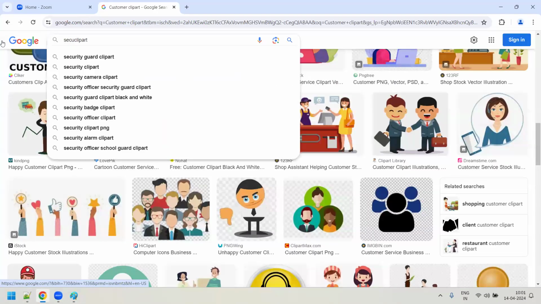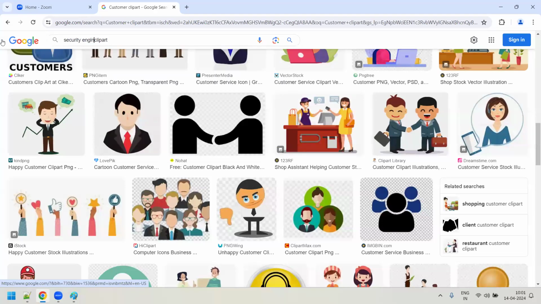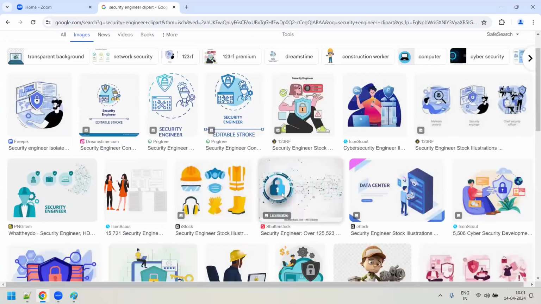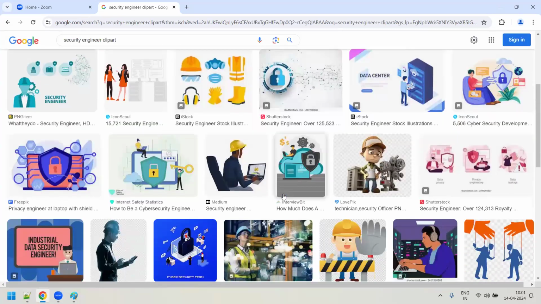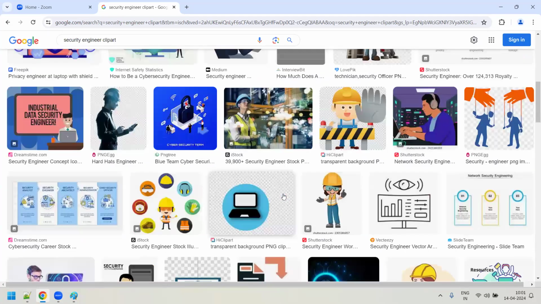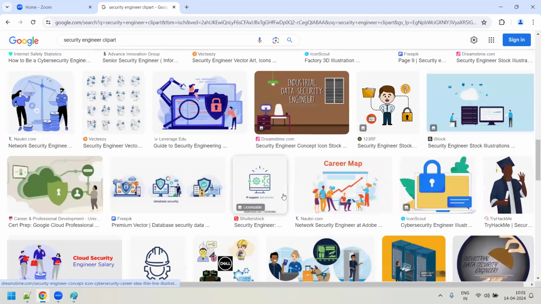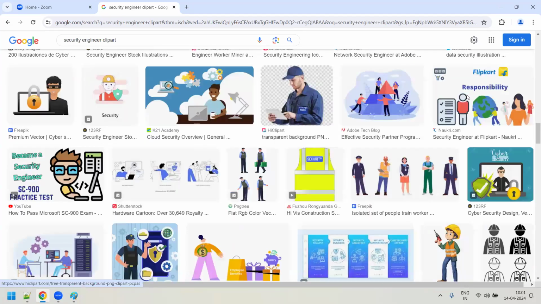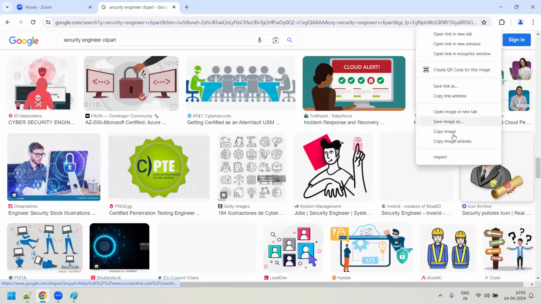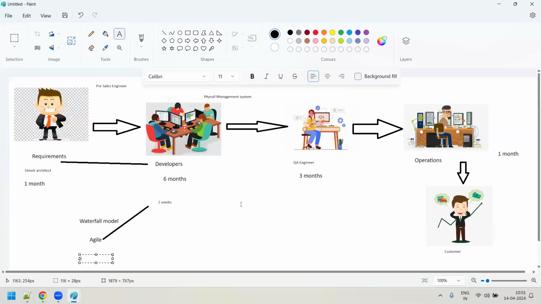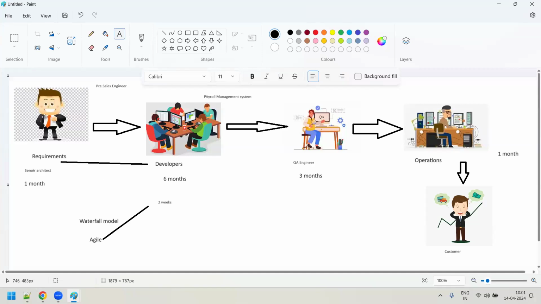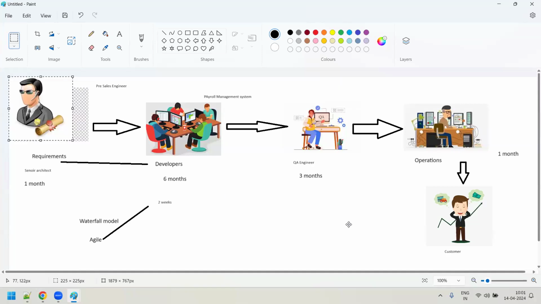I'm just taking some image, something security. What is it? Engineer. Yeah. I'm looking for some good image. Okay, it looks good. So there is something called a security engineer which comes into the picture now.